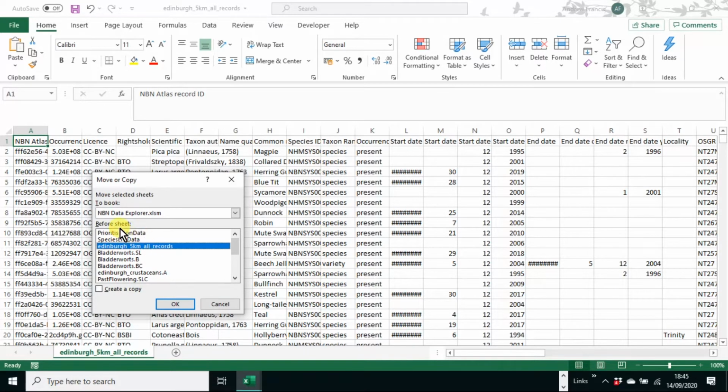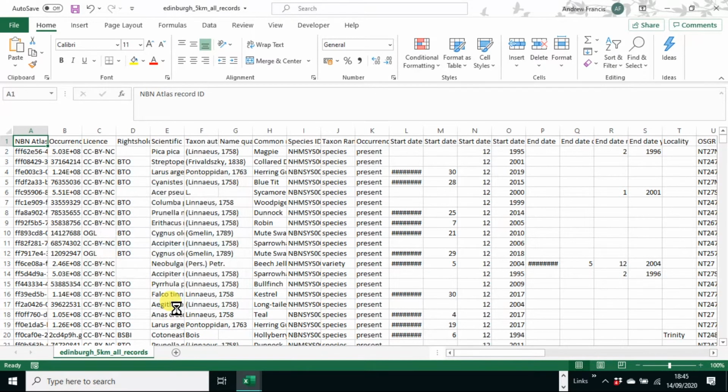These are worksheets with data that I like to append to the other records. I like to have them at the top of the list to keep them handy in these drop downs. So you could create a copy if you want, but I'm just going to go with it. It'll take a moment to do so.